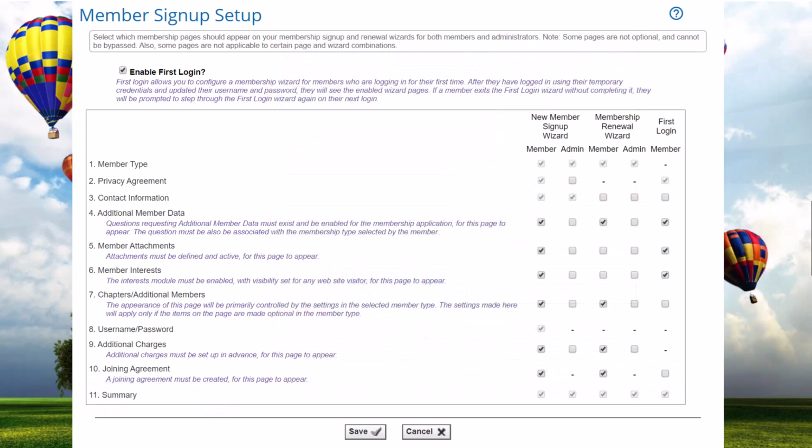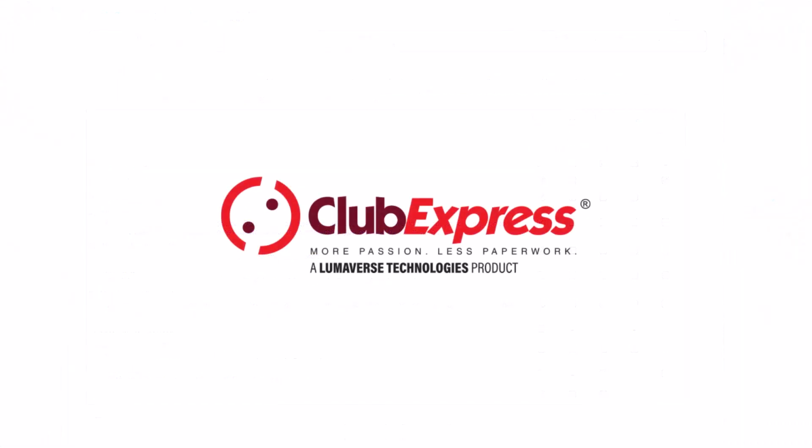So that's how you configure the wizards for member sign-up, renewals, and first login. For more information about configuring additional member data, member interest, additional charges, member attachments, and other ClubExpress functions, be sure to check out our video tutorials and the ClubExpress help system.